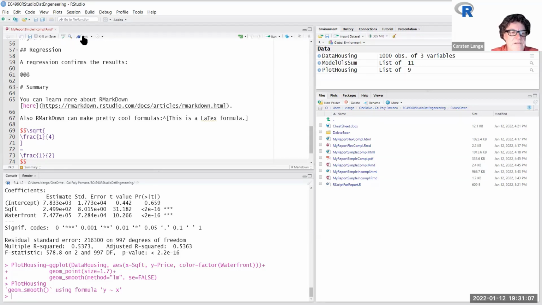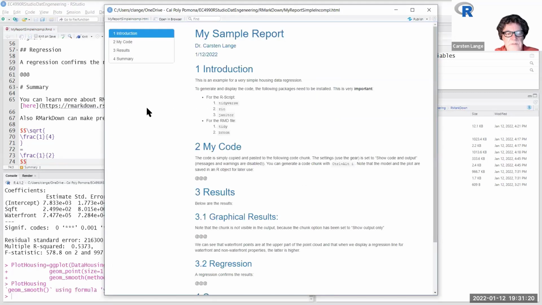Now I knit it, it creates a HTML file. Here's my HTML file. And look, it's nicely formatted. Look at this nice enumeration here.